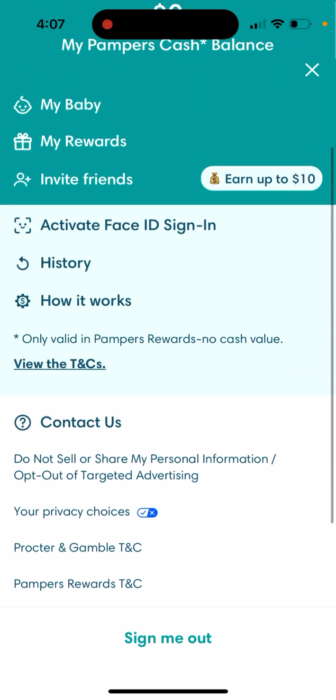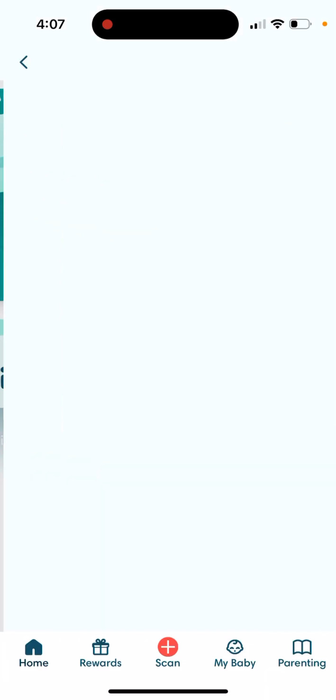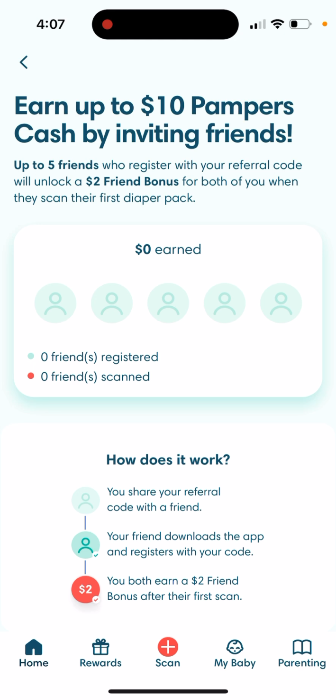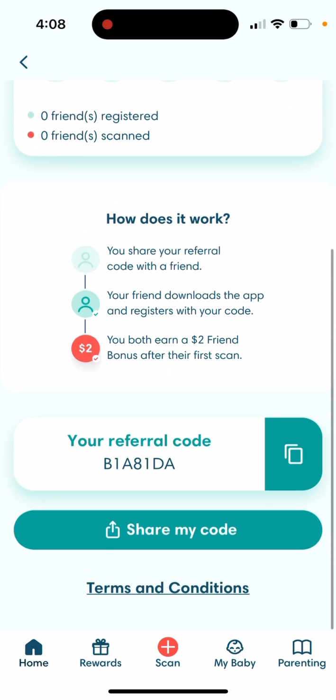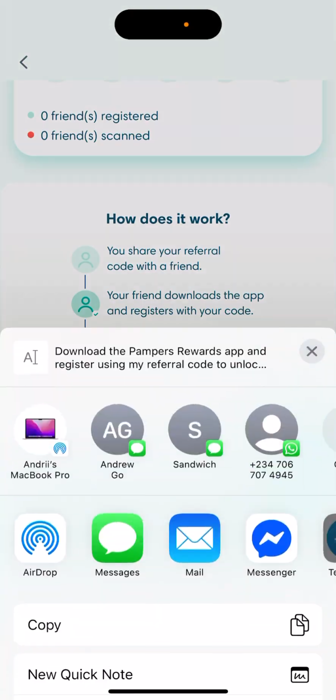So you can see a history. And then you can also invite friends from here. So there is invite friend, up to 5 friends who register with your referral code and will unlock a $2 friend bonus. So here is your referral code, which you can then just use. So feel free to share this.